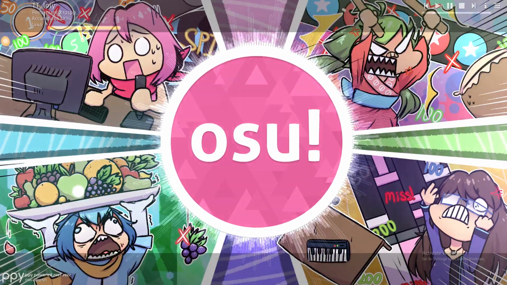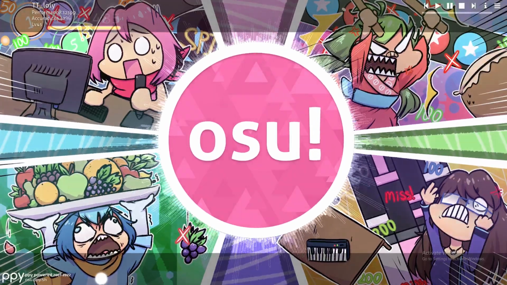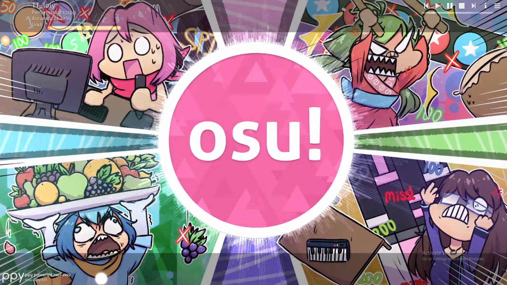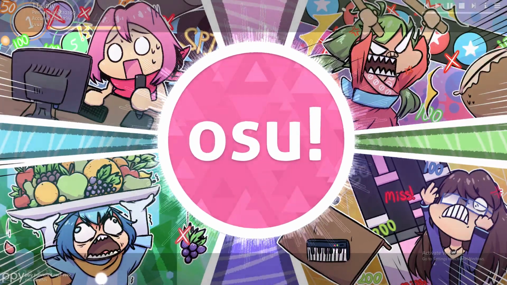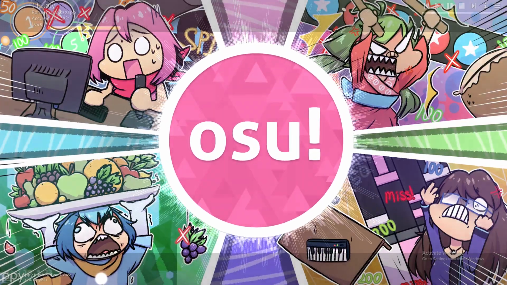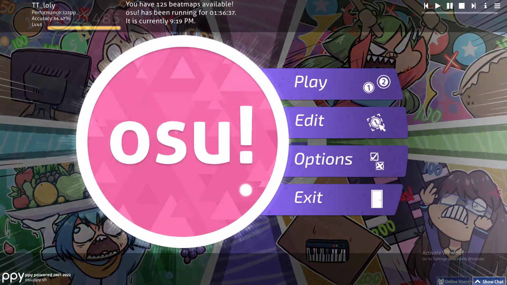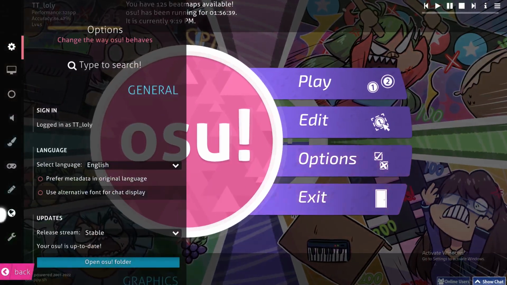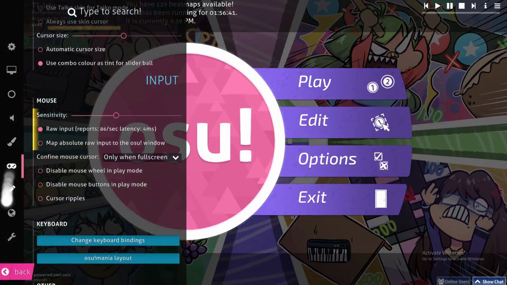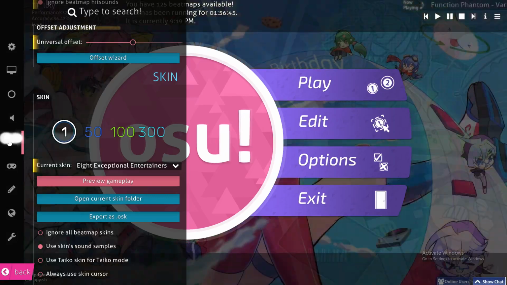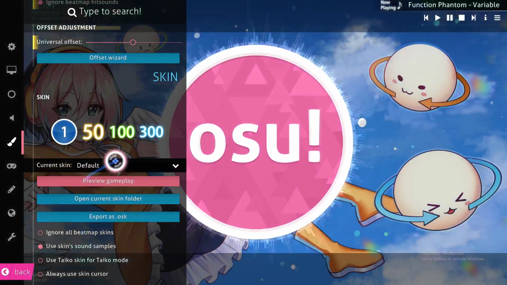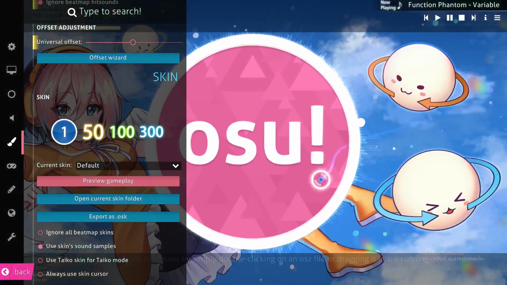In this tutorial I will show you how you can make a skin, or upload or download a skin into osu!. So first of all, let's see what skin you have in your game. If you have the default skin, you really have to change it, because most of the pro players have a different skin than the default one. Why do they really change the skin?